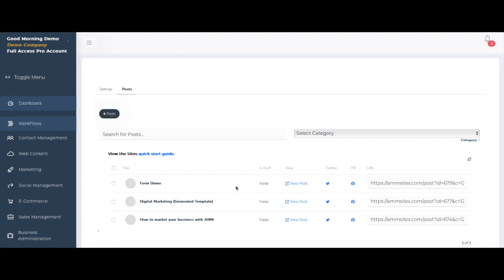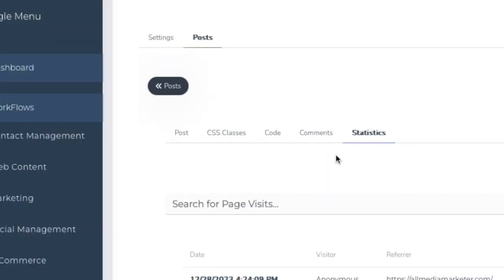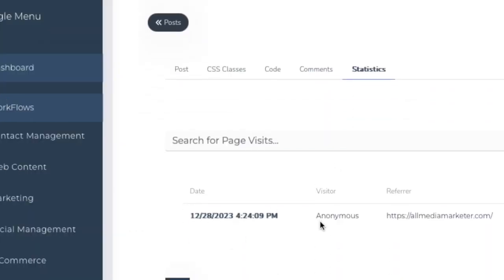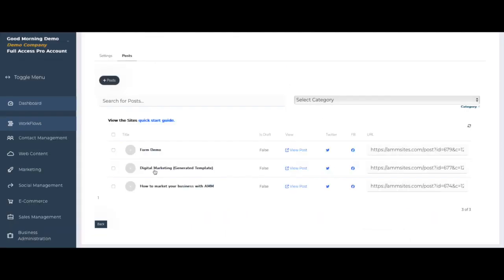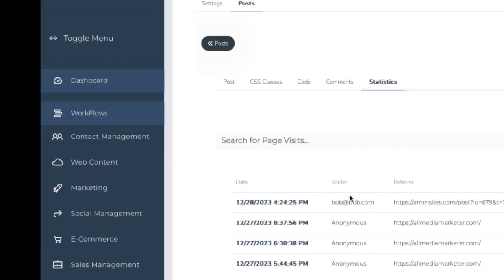Now let's see the contact tracking in action. If we look at the web page that contained the form and then click on the Statistics tab, we'll see that the visitor shows up as anonymous. This is because when we visited that page, we hadn't filled out the form yet. But now if we go to the page the form redirected us to, we'll see the visitor listed as the person who filled out the form.